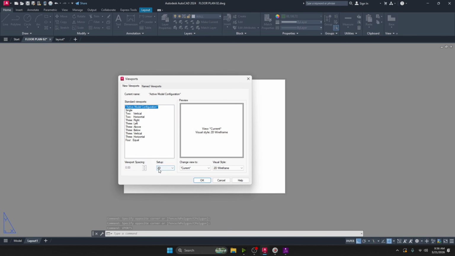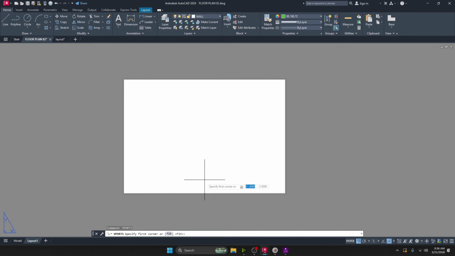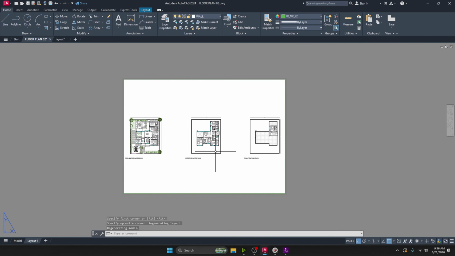Setup, the important thing here is that we need to know if you have a 3D drawing, you will keep it as 3D. We have a 2D drawing, so we will stick to 2D. Hit OK, and then simply drag from this point to this point. And tada, here are our 3 floor plans.